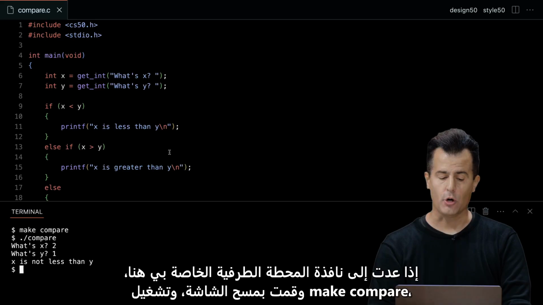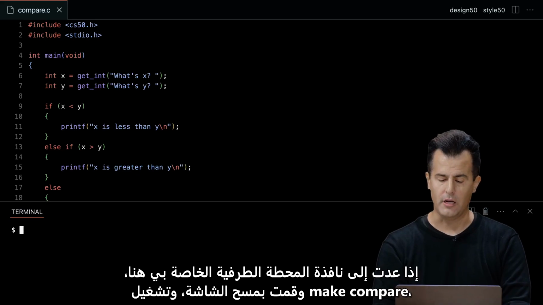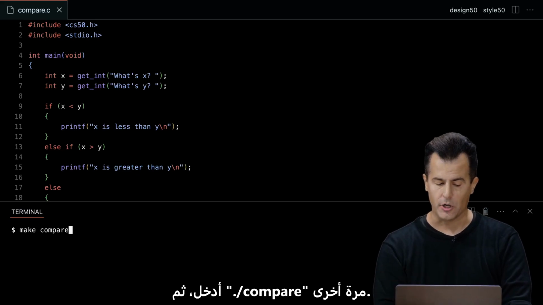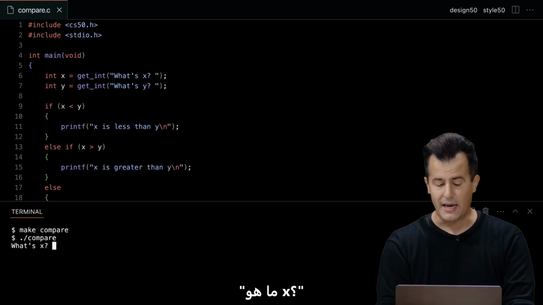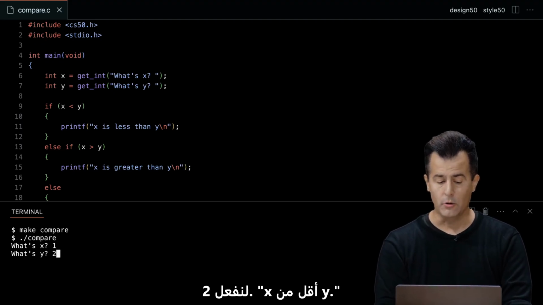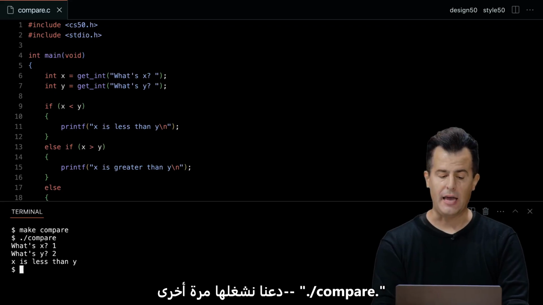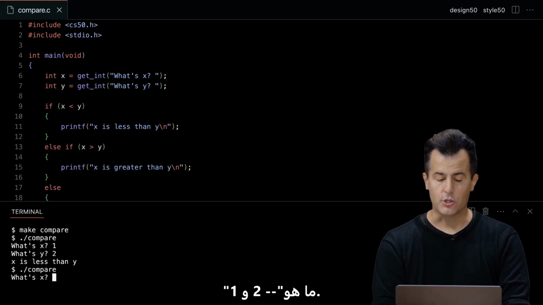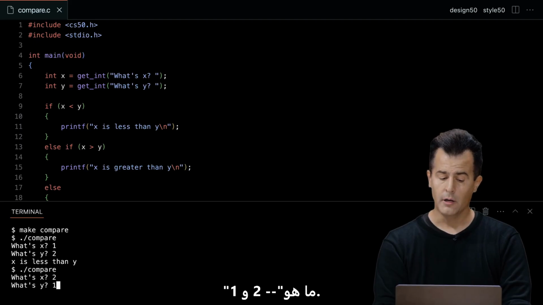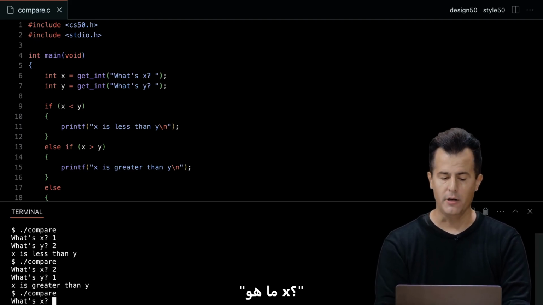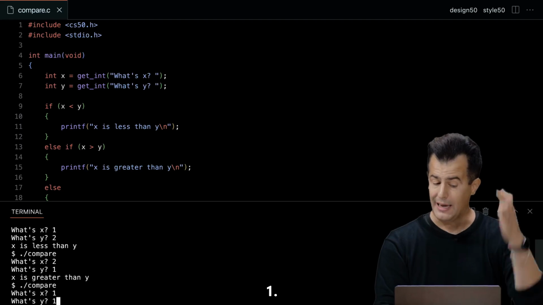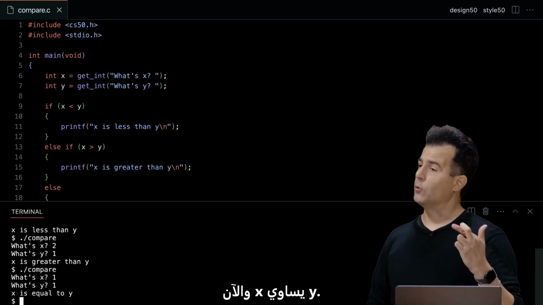If I go back to my terminal window here, clear the screen, run make compare, enter, and then ./compare again, enter. What's x? Let's do 1. Let's do 2. x is less than y. Let's run it again. ./compare. What's 2 and 1? x is greater than y. One more time. ./compare. What's x? 1. What's y? 1. And now x is equal to y.